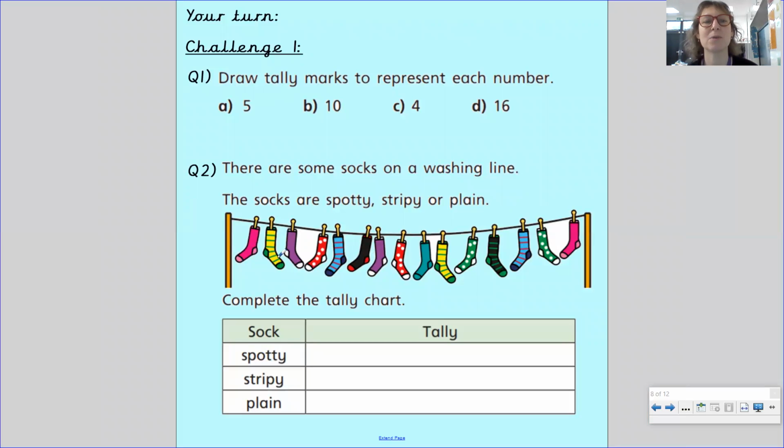And here are some socks on the washing line. And again, this one's a nice one to do. You've got a plain one, and then a stripy one, and then a plain one. So that's an easier one to do as a tally. And then what you could do, if you wanted to, you don't have to, is you could do a total at the end.